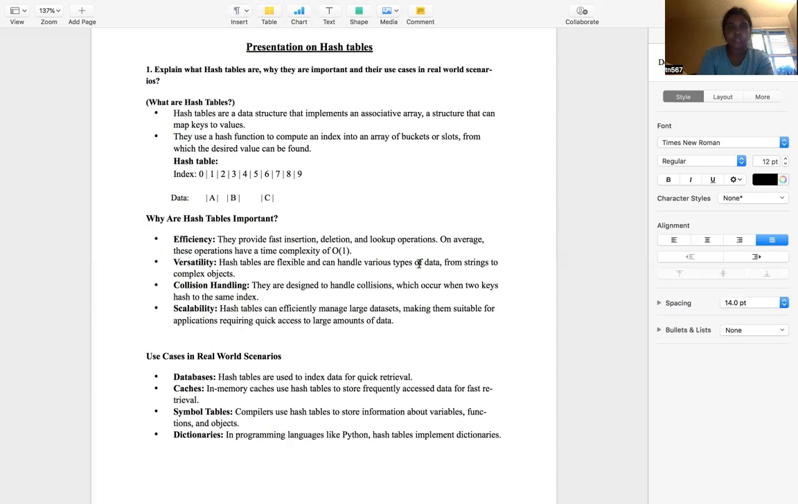They are also known for their versatility, since they can handle various types of data from strings to complex objects. They can also handle collisions, which occur when two keys hash to the same index. They're also known for their scalability. They scale well with large data sets, which makes them suitable for applications with a large amount of data.